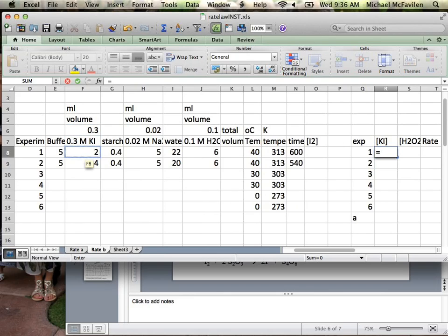The volume that you added. Okay? So we can say the volume of our KI that we added, we can multiply by the concentration, and you can do the hold cell reference if you want, or we can just put in its concentration, 0.3. Now we don't have to worry about that referencing issue. Okay? We now want to divide by the total volume, which thankfully I calculated.